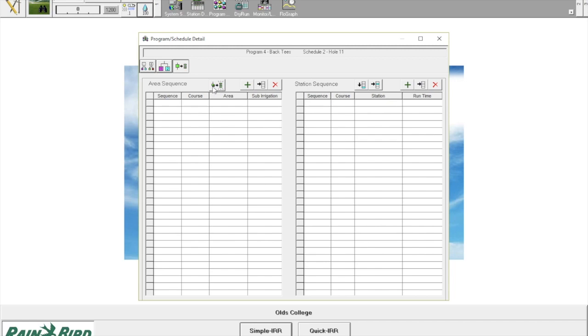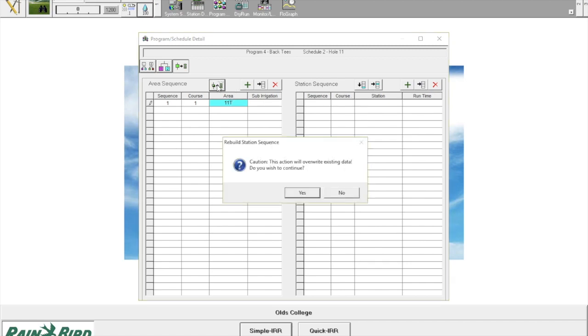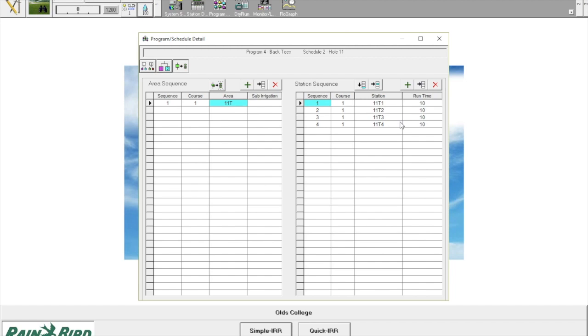So I'll go over here, add a sequence. We'll go 11T. Boom. They're there. So those are your 2 quick ways. Well, this one's a little bit quicker, but we'll quickly show you the next fastest way also.